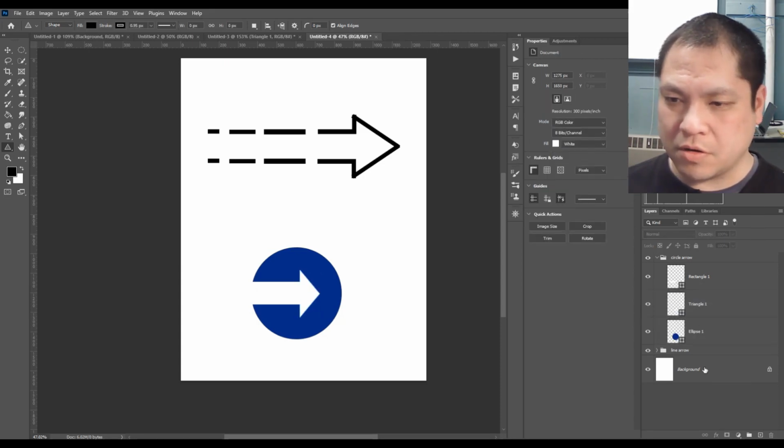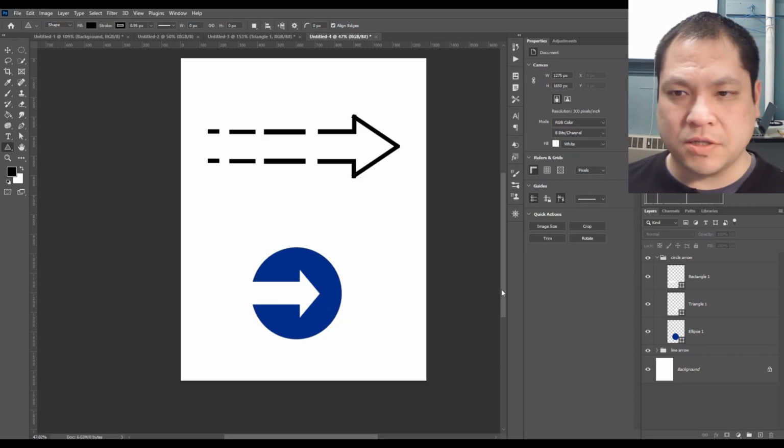That's better. Okay, and so that's how you work with shapes and draw in Photoshop.